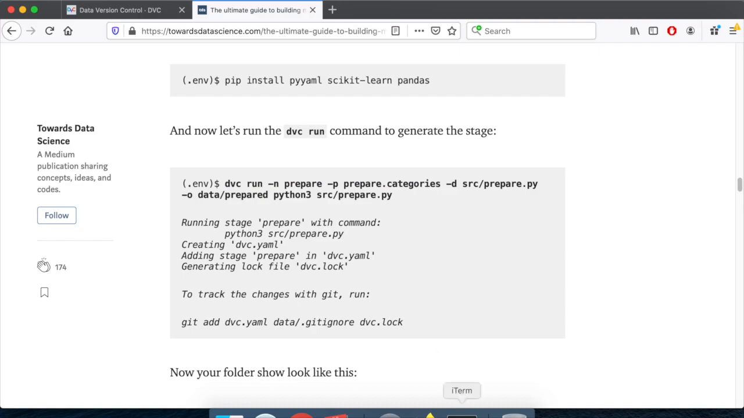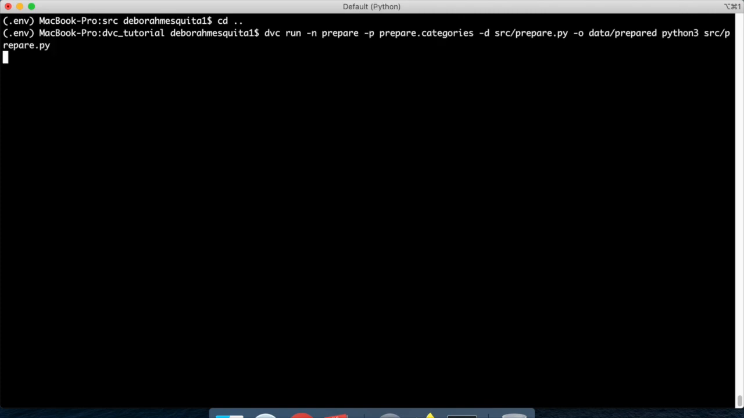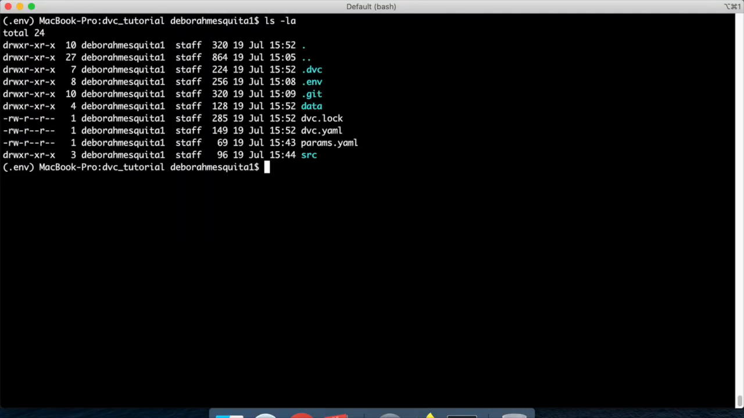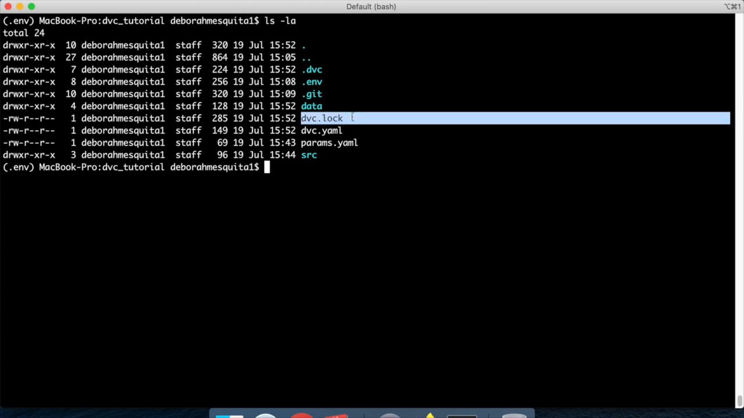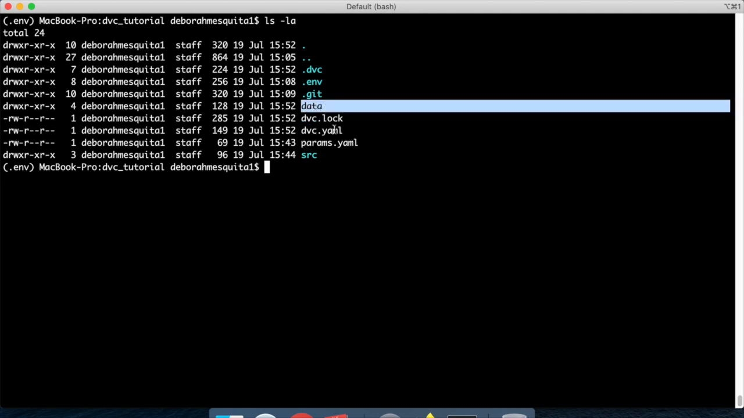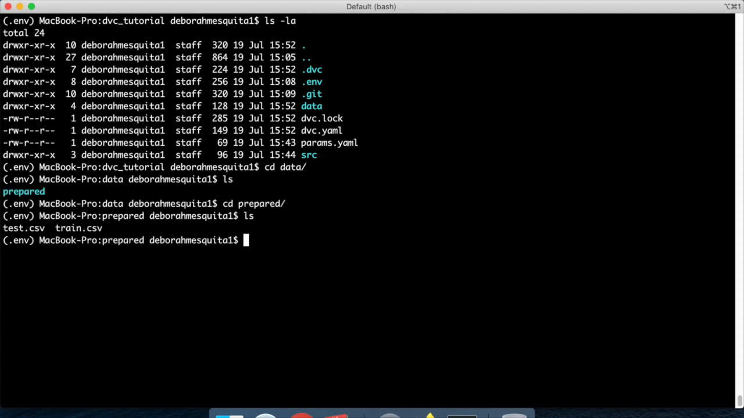Let's just copy this command, and right now we are on the source folder, but we need to run it on the root. And okay, DVC is running this stage. Let's see how's the folder now. You can see now that we have a dvc.log file, a dvc.yaml file, the data folder, and yeah, let's see what's inside the data folder. Prepared. Yes, we have the test and the train CSV files.